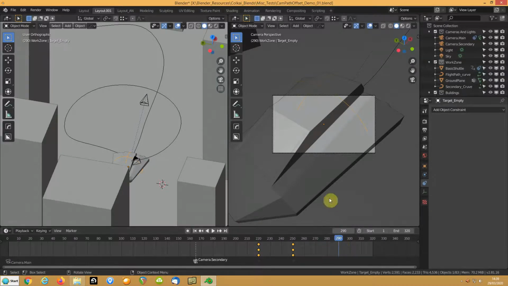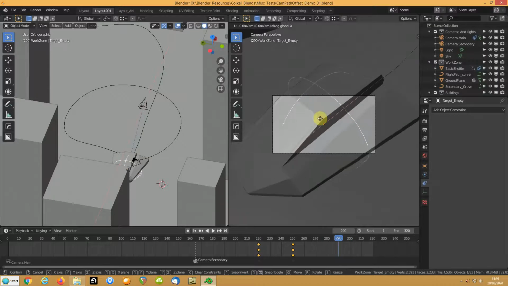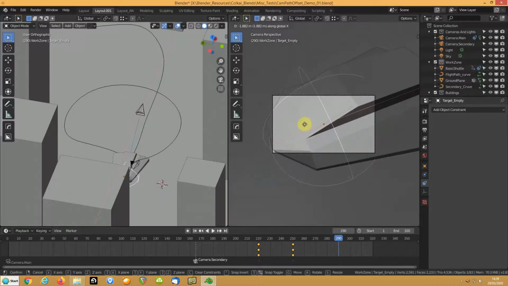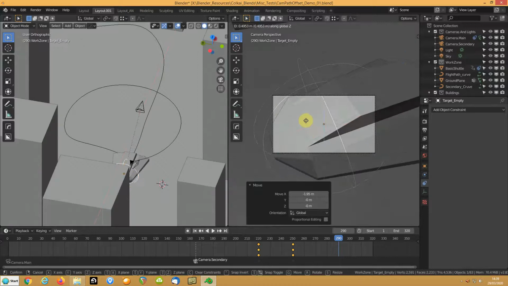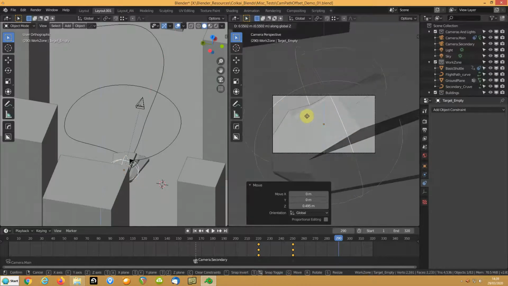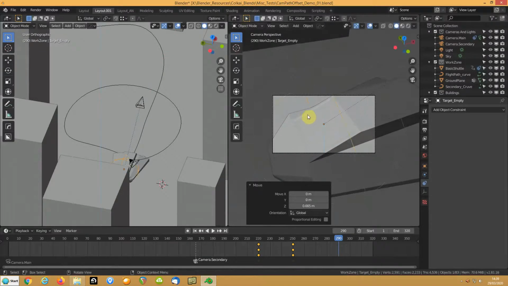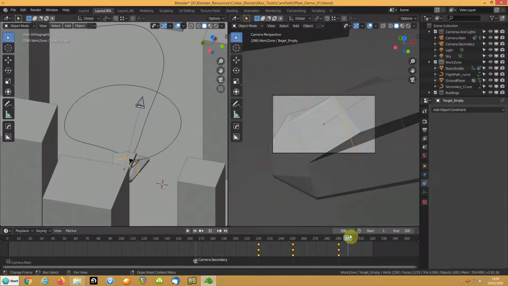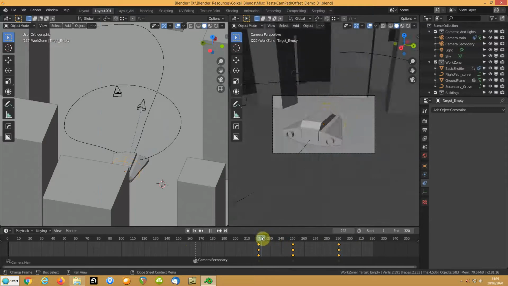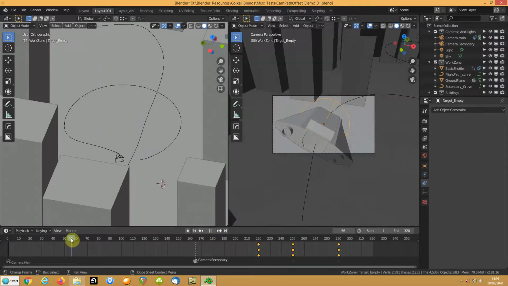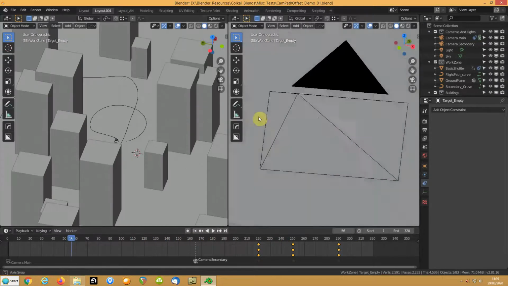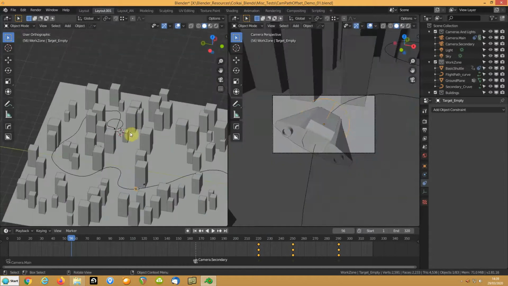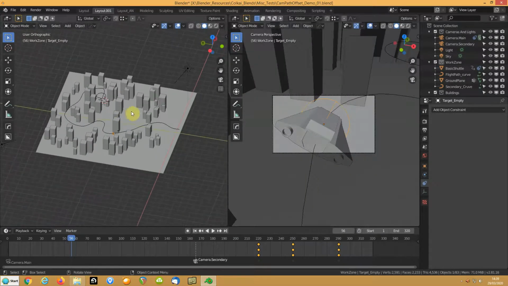And get to here, I'm going to GX, slide it up to there, GZ, and that, and insert location there. So when we play it now, you get that subtle camera animation which is over and above the rest. Like that.